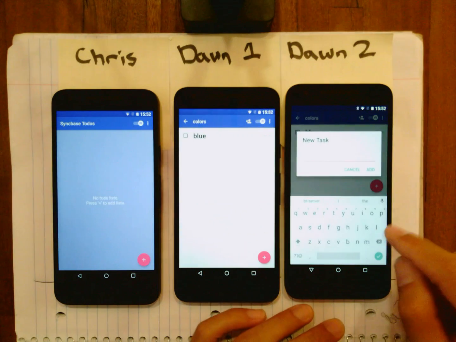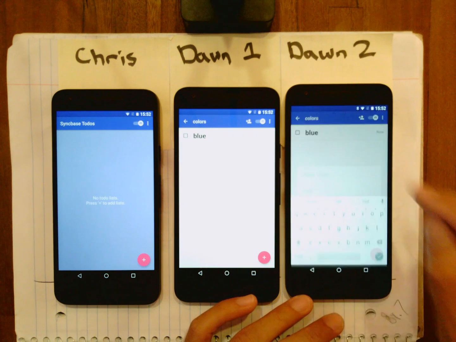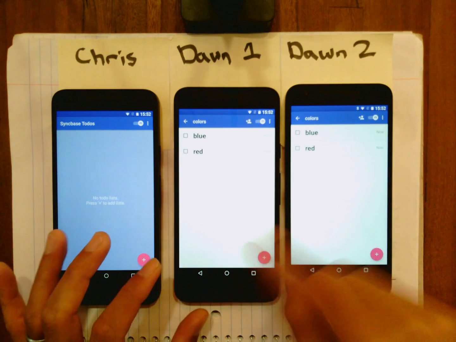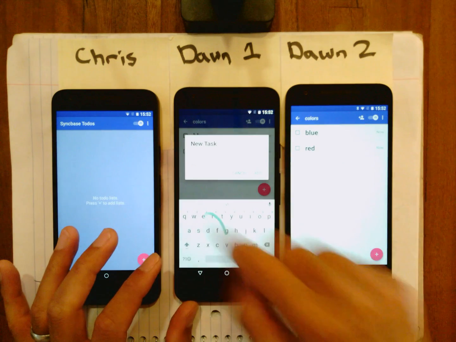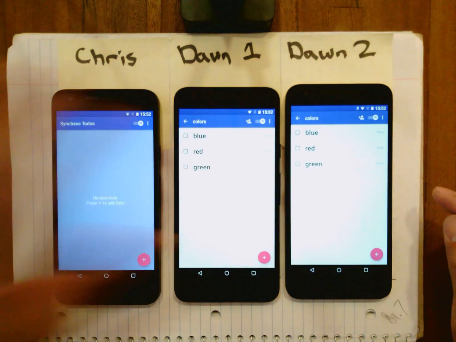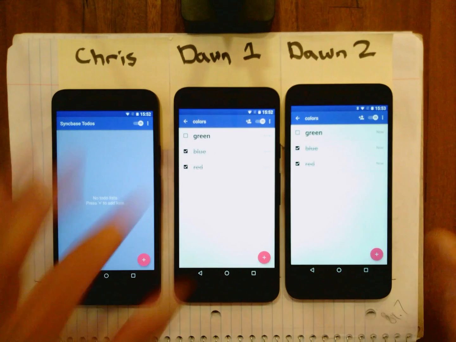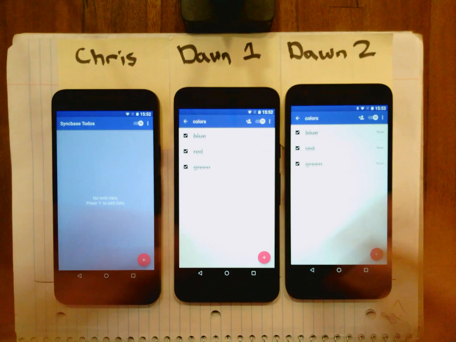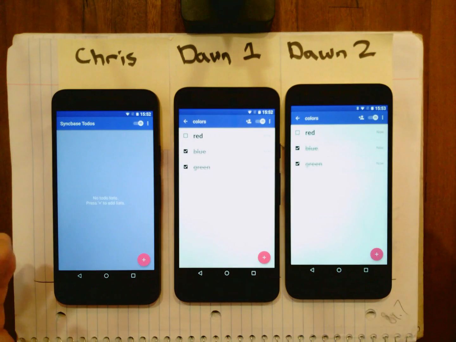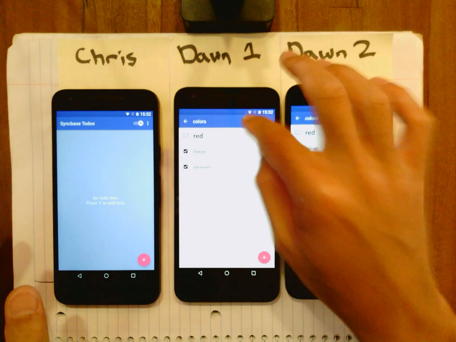You'll see that Dawn owns both of these devices, and so as I add tasks to the lists, they get automatically synchronized between the two sides. There's also these checkboxes on the side where you can check them to say your to-do task is done. And similarly, as you click on either side, the other side automatically gets updated. This is through SyncBase.